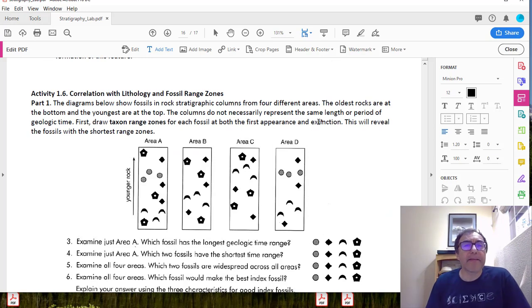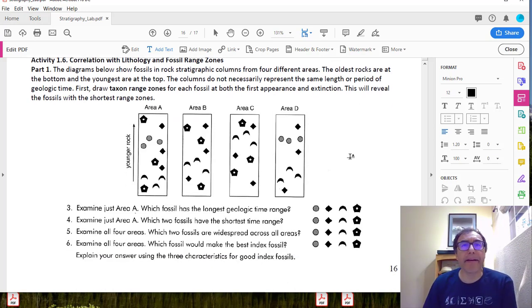And then finally, this next section, again, it's going back to correlation. Here we're looking at fossil types, right? These different patterns represent different fossils. The first thing I want you to do is draw taxon range zones for each fossil, both first appearance and extinction. That'll reveal the fossils with the shortest range zones and also those with the longest range zones.